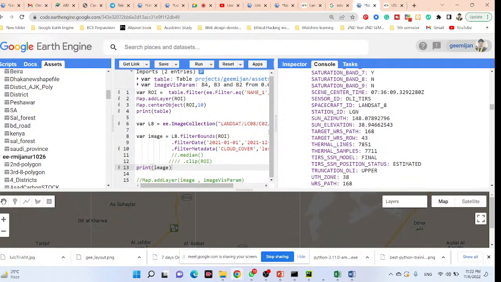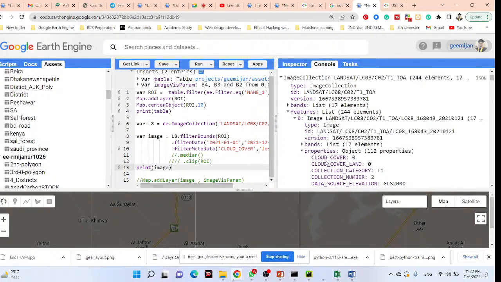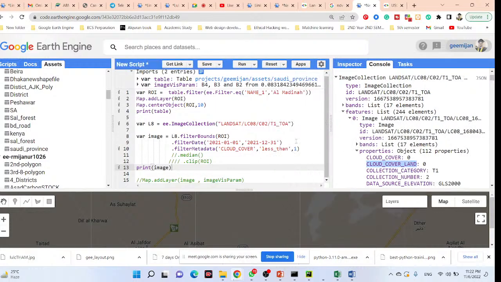Suppose at this time you also need to filter on the other properties. Suppose you want to filter the cloud cover land. So simply copy this, and also use the filter metadata here. Suppose you want to filter on two or more image properties, three or more image properties.